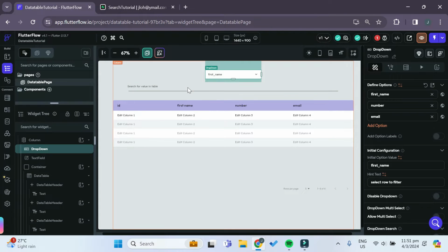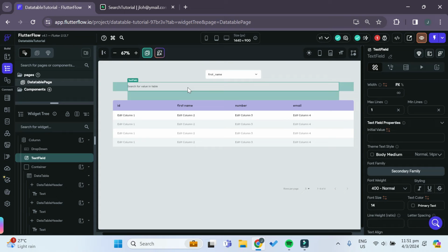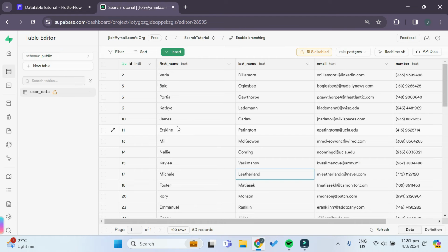And then I also have this text field, which allows the user to input their search string that they want to search for. And lastly, I have this data table over here, which shows the ID, first name, number, and email of all the user data. I also have this data table set up in Supabase already.